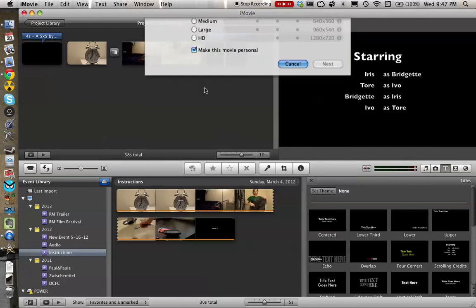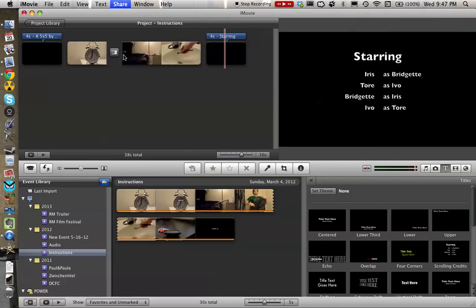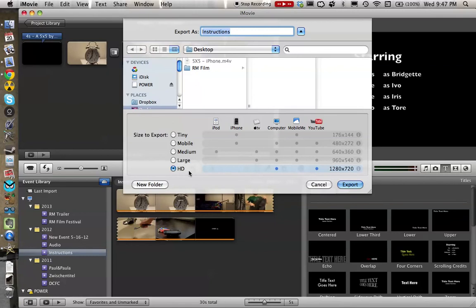It's really easy. But if you're working with the older version of iMovie, or you're editing in something else, just go up to Export Movie, and you can save it in any size that you'd like, but this is going to save it on the computer that you're going to be working on. So from there, you'll have to manually upload it to YouTube.